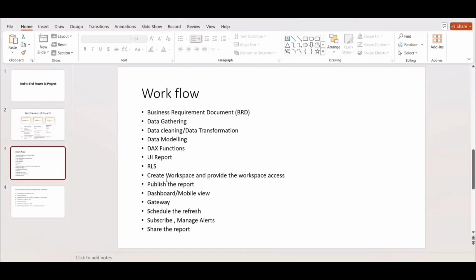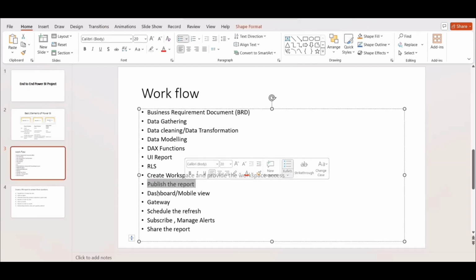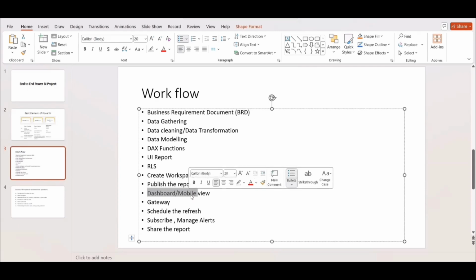Once the report is done, we need to create a workspace in Power BI service, and then there we need to publish our report. So that is the use of this point. This is like publishing the report. Dashboard is, once we publish the report in the service, there we will be creating a dashboard.